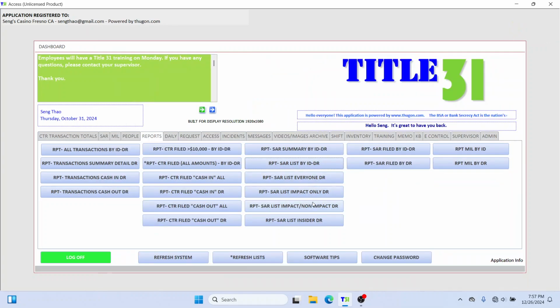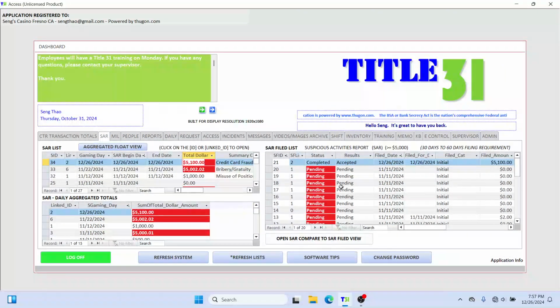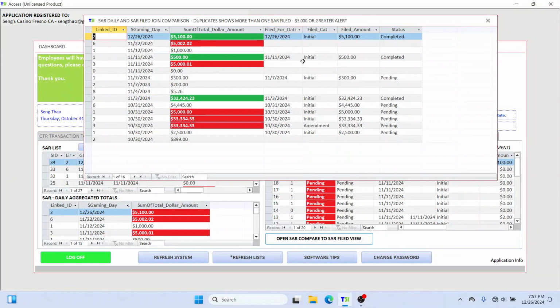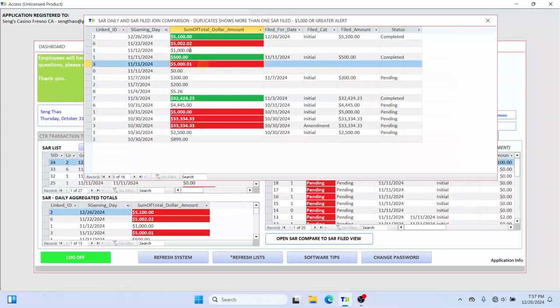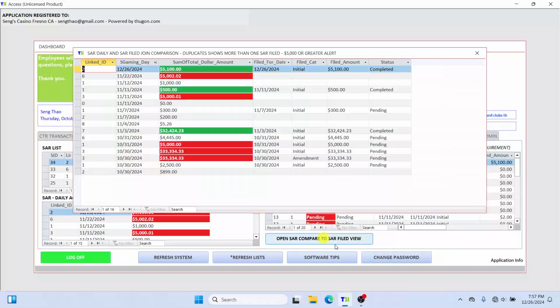Close out of that, and there's a bunch of other reports here, but I won't go over those at the moment. One of the most important things is to make sure you use the SAR compare to SAR file view. This tells you the requirements, that you have SARs that you have not reported to FinCEN yet, which are over the threshold. Okay, so we'll go to the second question. Let's say the second question is: what is SAR compared to SAR file? Okay, so we just went over that again.